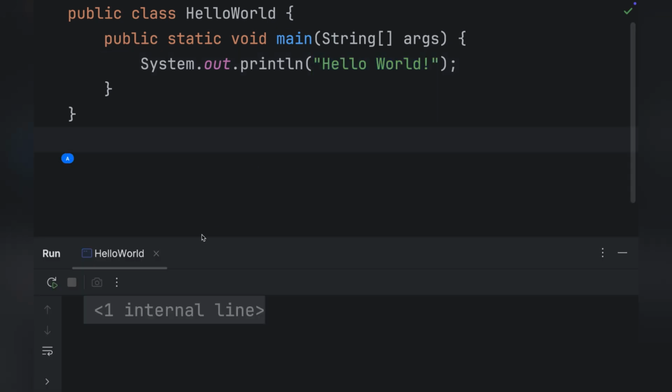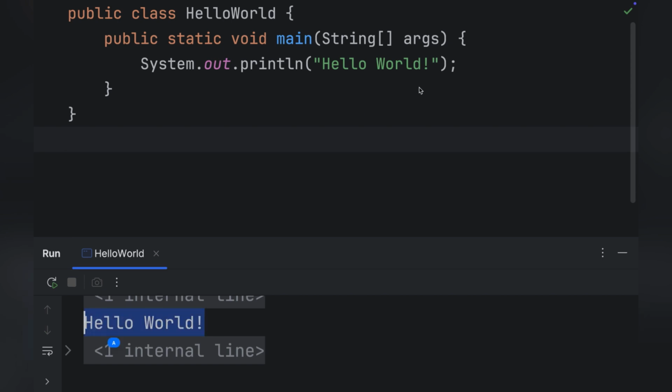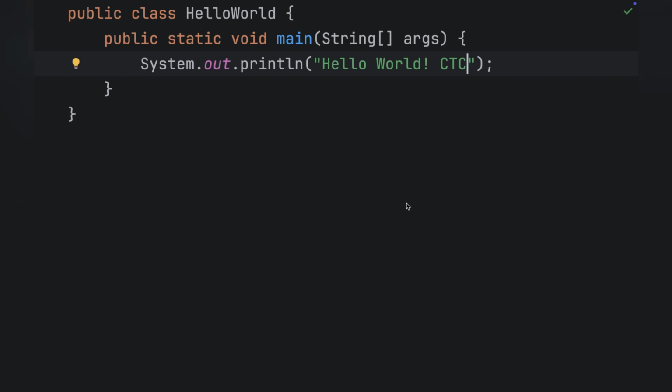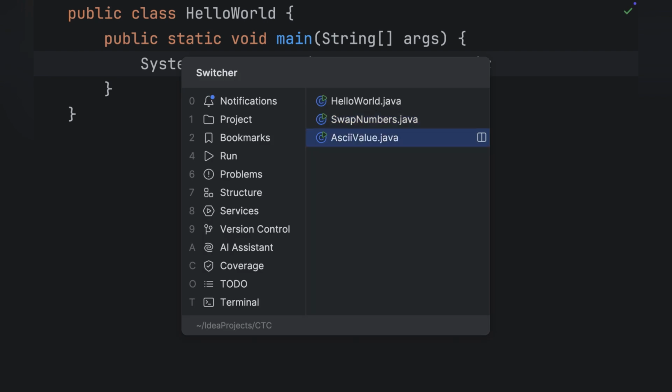Let's run it again. Hello World. If we add CTC for our Code Tech Chronicles and then rerun it, it prints Hello World CTC. Let's move on to program 2.